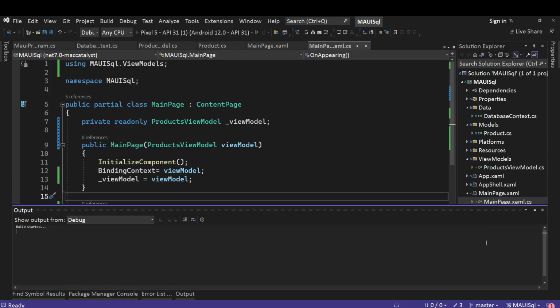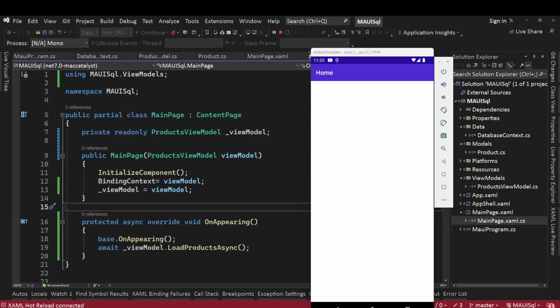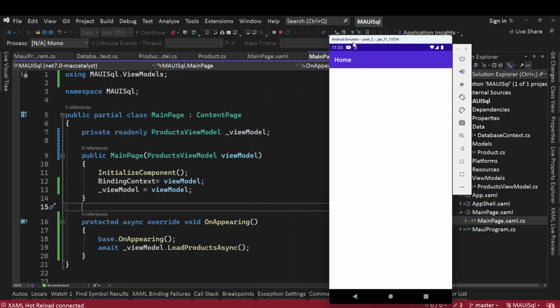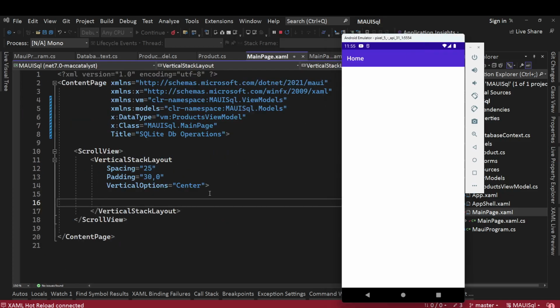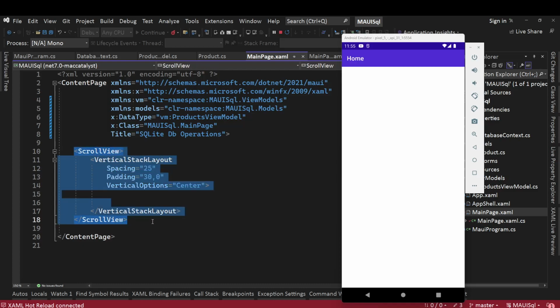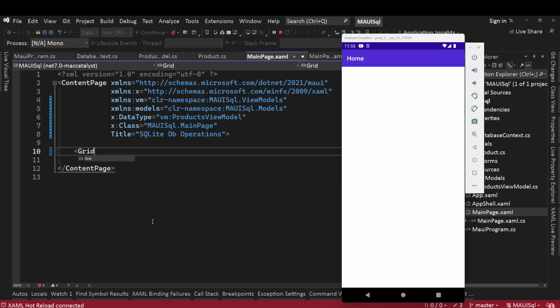Okay, let's run the app. So the app is here. Now we'll have it here only, and we'll try to design it. Fine. So first thing is, we don't need all this. Let's clean this up and start with a grid. In this grid, we are going to have two rows. First one is auto and second one is star. The first one is for the heading, and the second one is going to be the main data, I mean that collection view and the form.